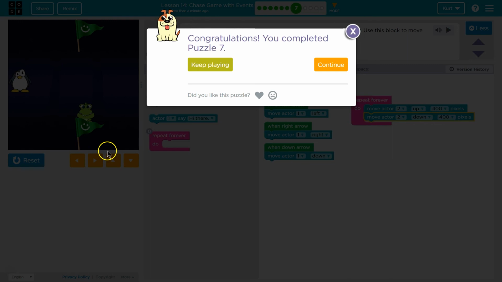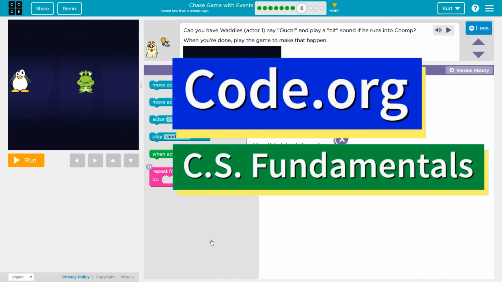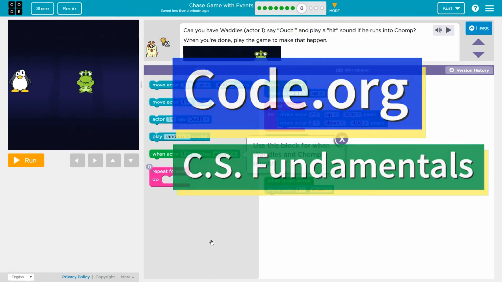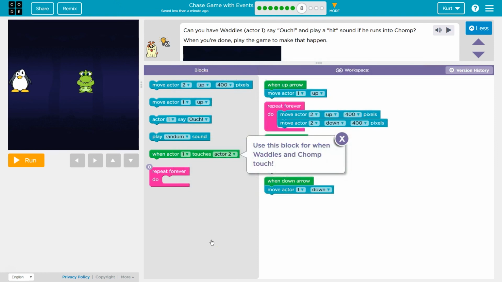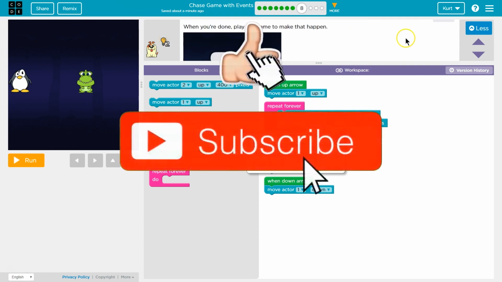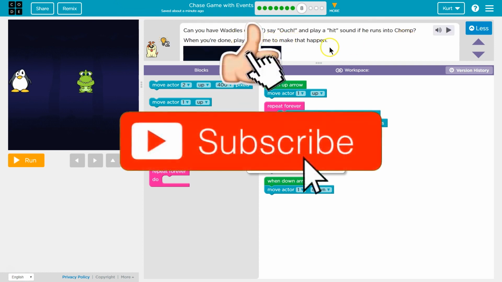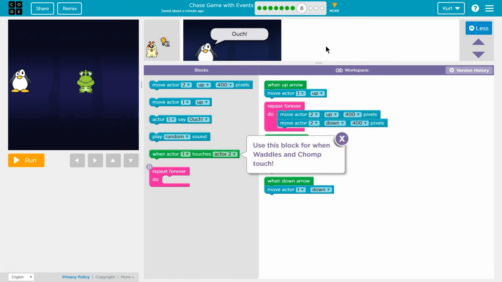Let's keep going. This is code.org. I'm currently working on CS Fundamentals, Course C, and I'm on the lesson Chase Game with Events. Can you have Waddles, Actor 1? So Actor 1 is the name, the computer's name for Waddles, the code name for Waddles. Say, ouch, and play a hit sound when he runs into Chomp. When you're done, play the game to make that happen. Okay, ouch, all right. Use this block for when Waddles and Chomp touch.